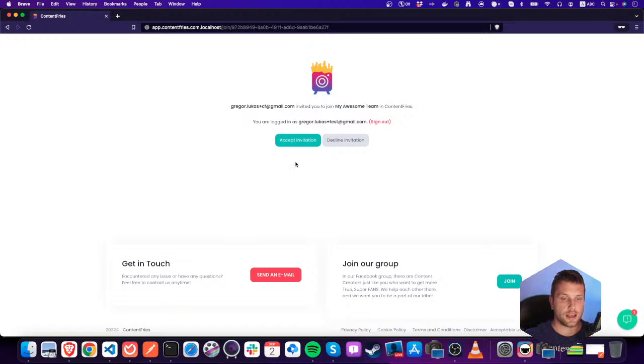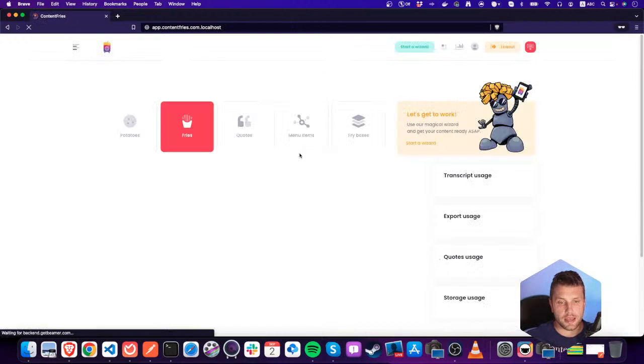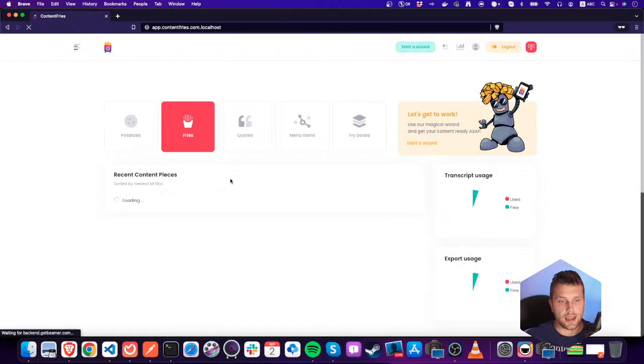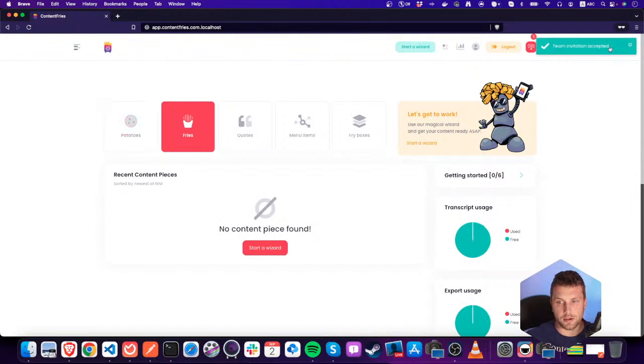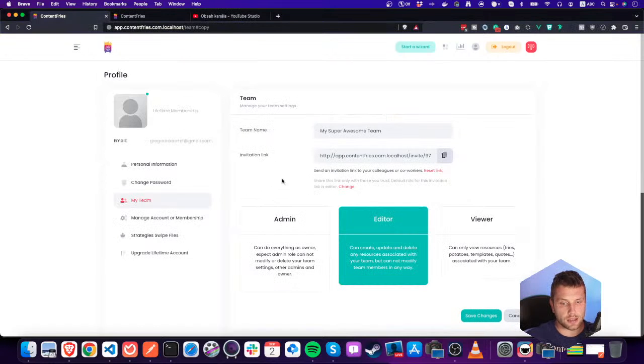Accept, decline. As soon as I hit accept, I will be a part of that team, and you will see me in under team members. As you can see, the team invitation has been accepted. Okay, so that's how team features basically work in the first version, and the release will be in the next week.